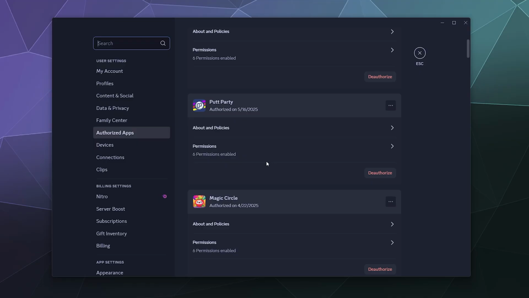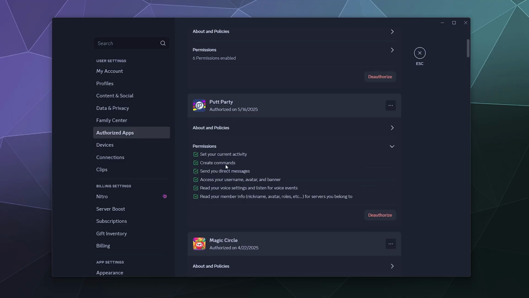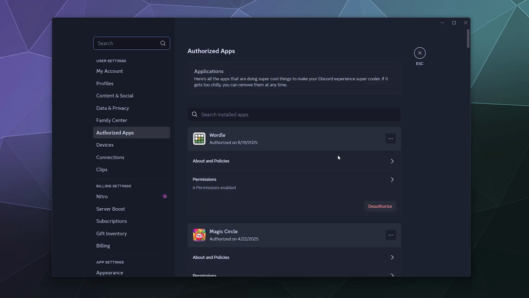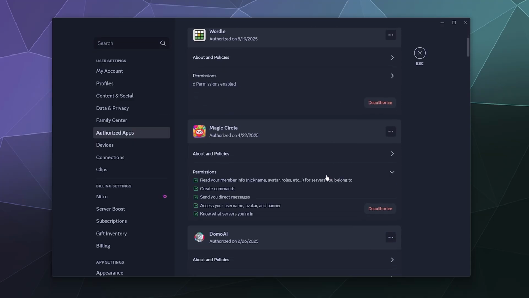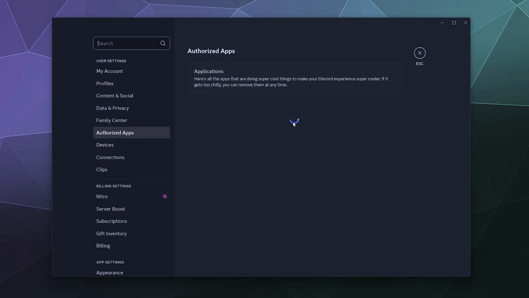Putt Party, I think I played that once. And that probably wants my email and stuff. Yeah, it reads my member info, nickname, avatar, role, and the servers that I belong to, which seems odd. But again, I don't play this that often, so I'm just going to remove it. No idea what Magic Circle is, but it also wants username information and more information about me than I want it to know, like my member info. So I'm going to go ahead and deauthorize that as well.